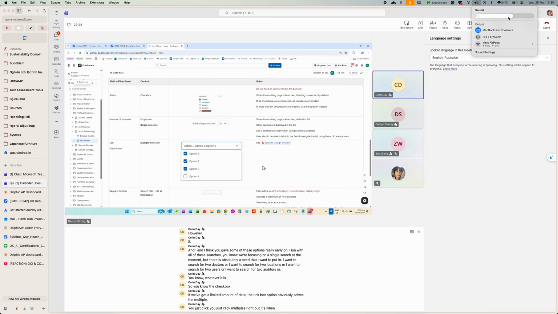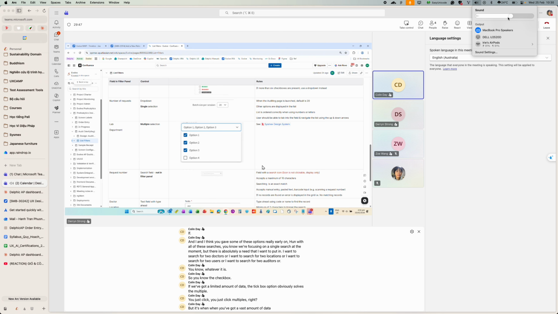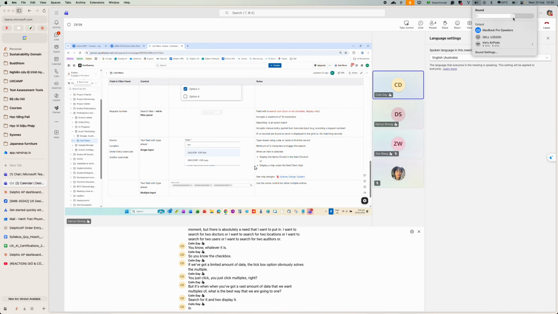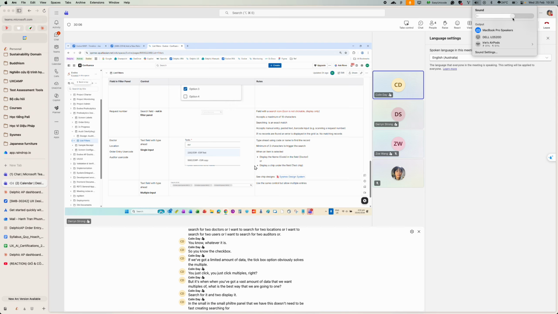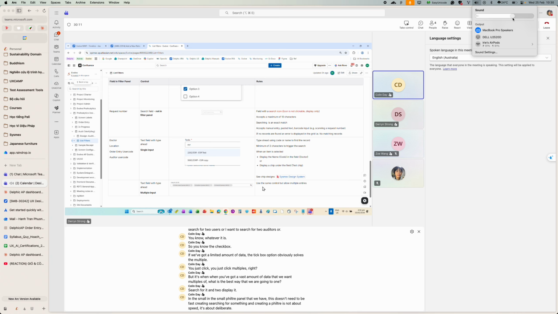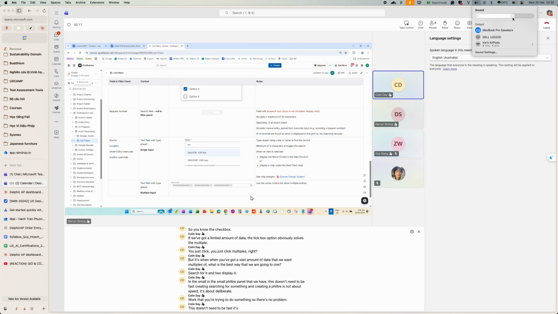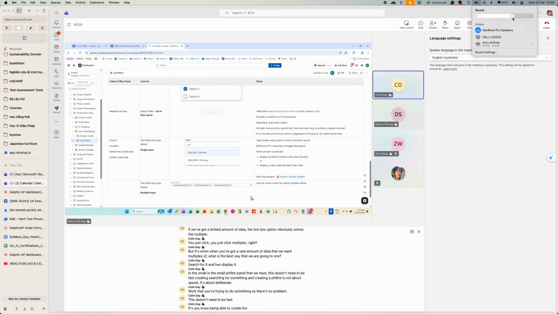But it's when you've got a vast amount of data that we want multiples of, what is the best way that we are going to 1, search for it, and 2, display it in the small filter panel that we have. This doesn't need to be fast. Searching for something and creating a filter is not about speed. It's about deliberate work that you're trying to do. So there's no problem. It doesn't need to be fast. It's being able to create the criteria that you need to find the data you're looking for.